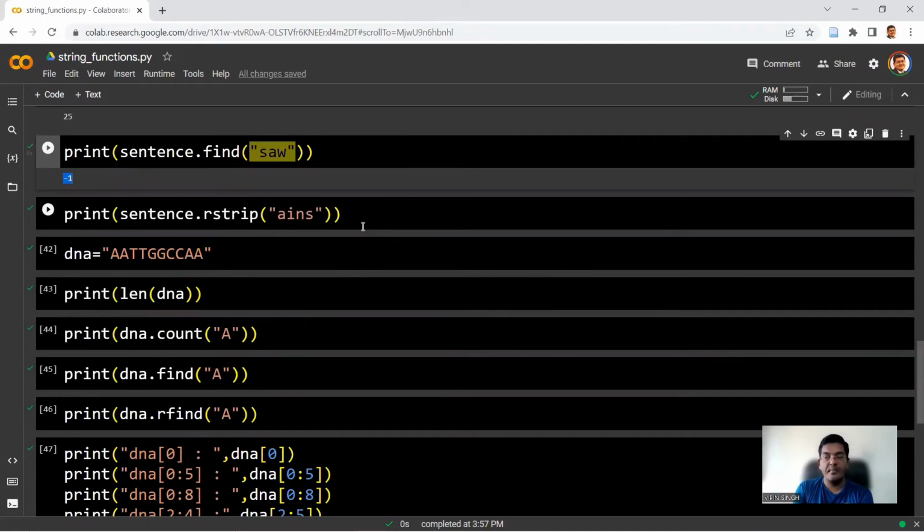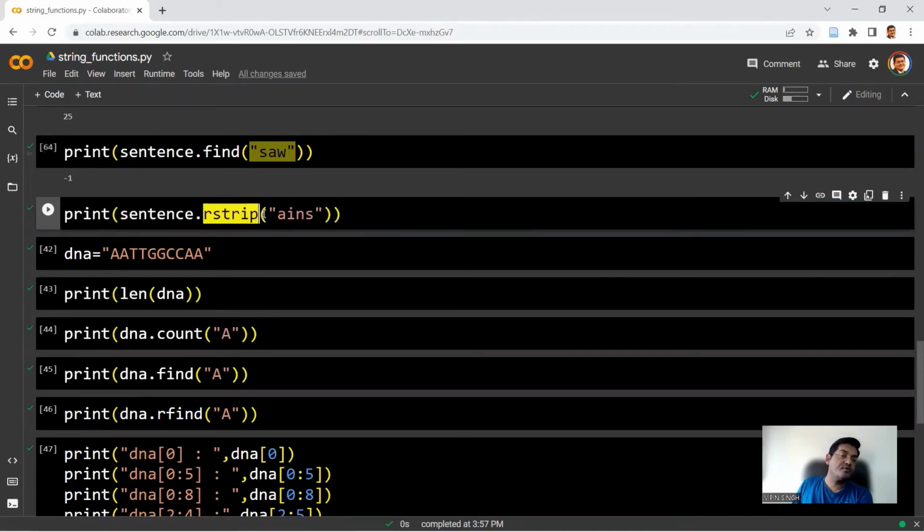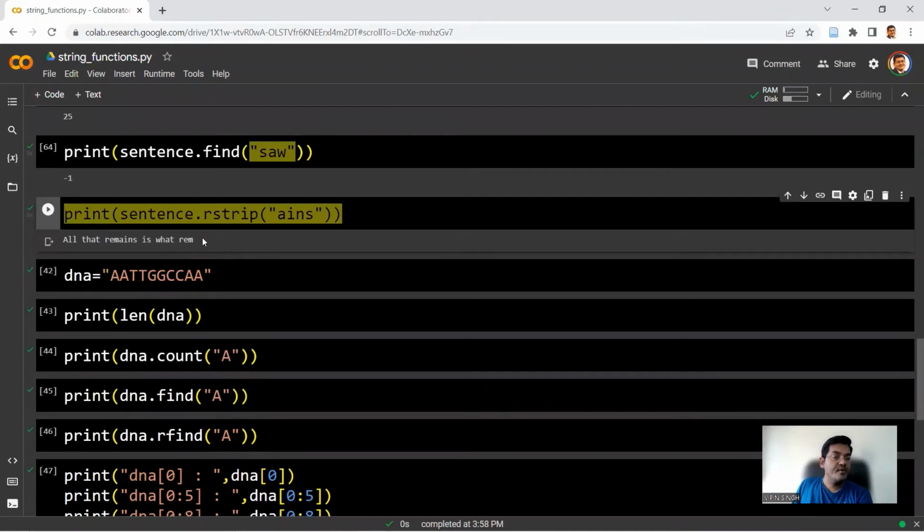So let's say you want to remove a part of your string from the end. You can specify the specific word that you want to remove within an argument to rstrip. R means from reverse or from the other end, rstrip, and then let's say we want to remove AINS, right? And then of course you say print sentence.rstrip AINS, and you take care that all the brackets are closed. When you run this now, what you get as the remaining sentence, all that remains is what? Rem, because AINS is now lost.